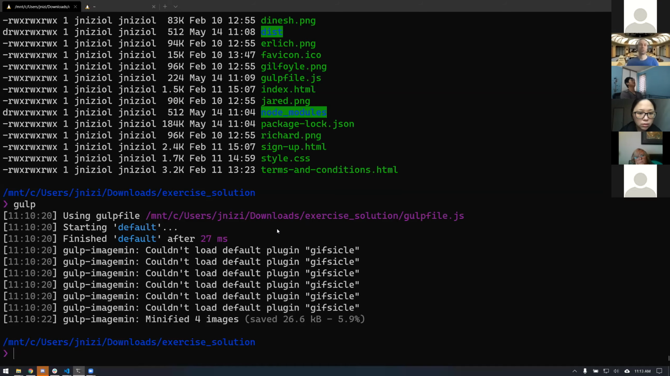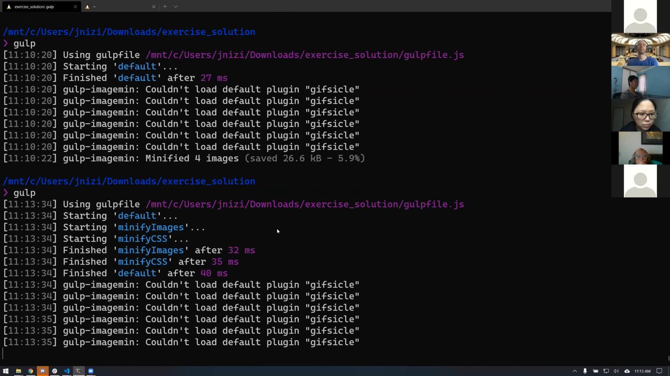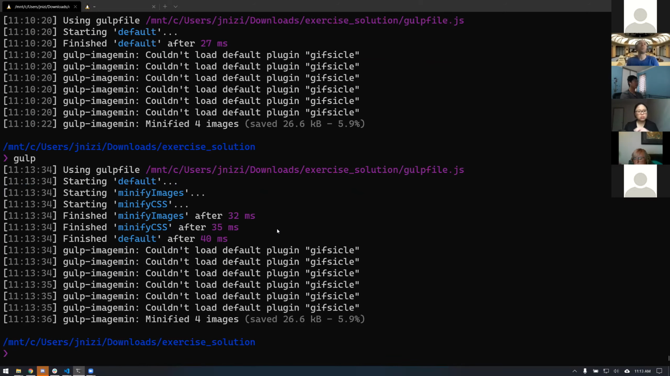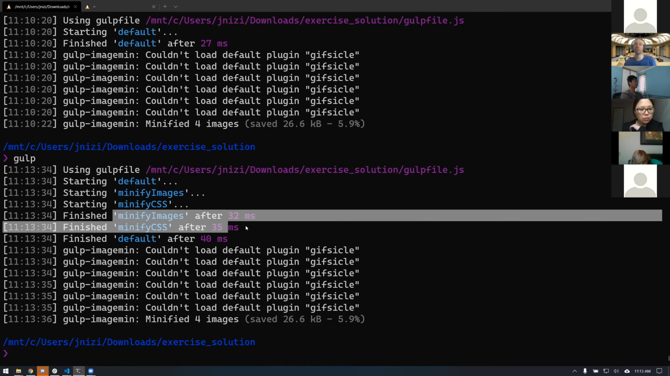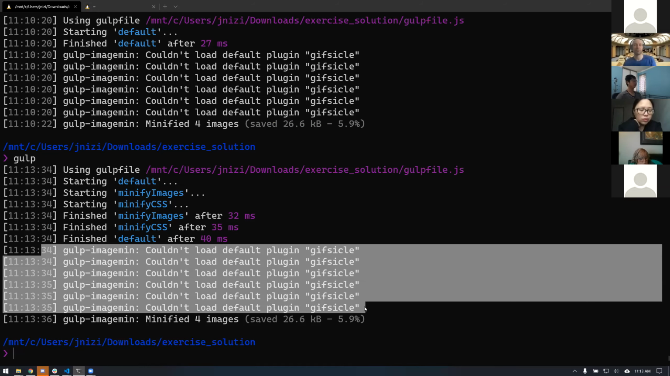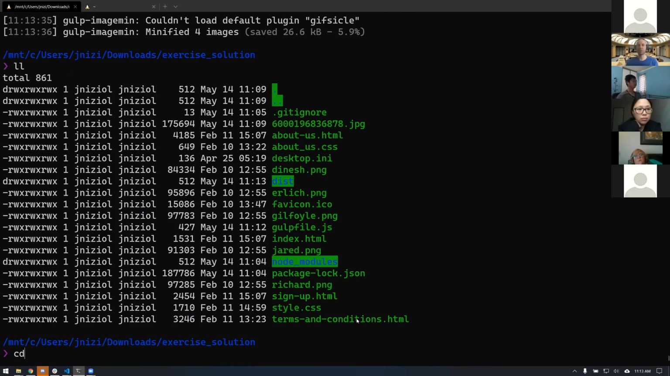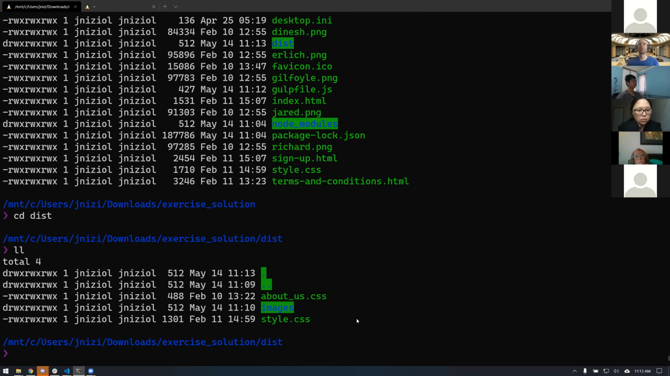So let's try this again. And there we go. We did both. Starting task default. Task default starts both of these, and they both start. And they finish at different times because they take different lengths, but that's okay. And then we finish this, and we already know about these errors that we have, so that's no big deal. Okay, and there we go. So now if we go to look in our dist directory, we have our CSS that has been minified, and we have our images.